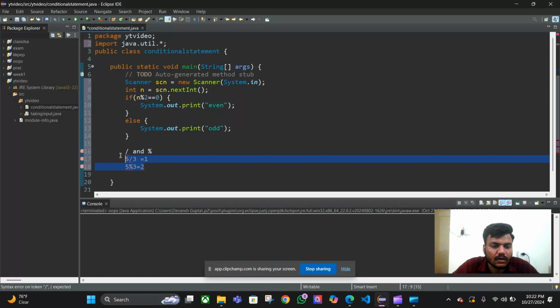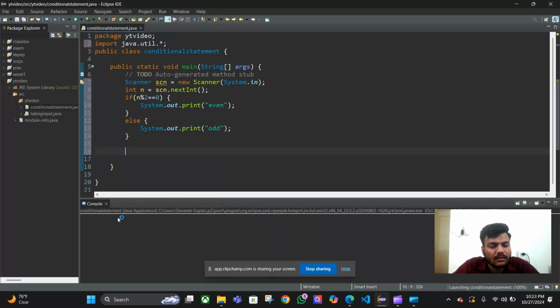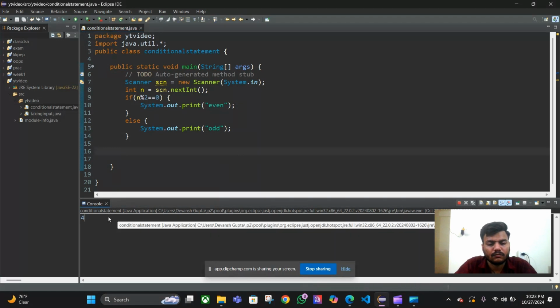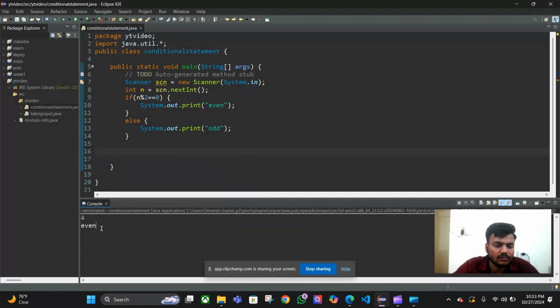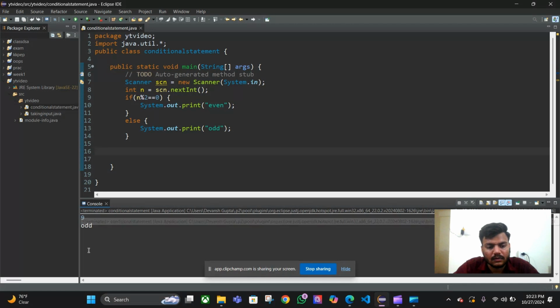So we have written it like this. In the if condition, n modulus 2 gives 0 when we have an even number like 4 or 8. It will give a remainder 0, then we print even, otherwise it will print odd. So first of all, run this. We give 4, it will print even, as you can see. And if we give 9, that will give odd. Okay, understand?